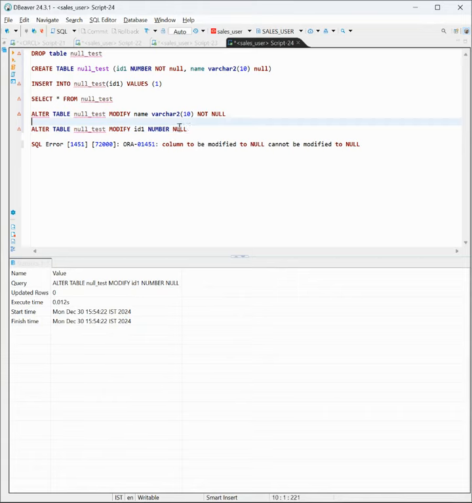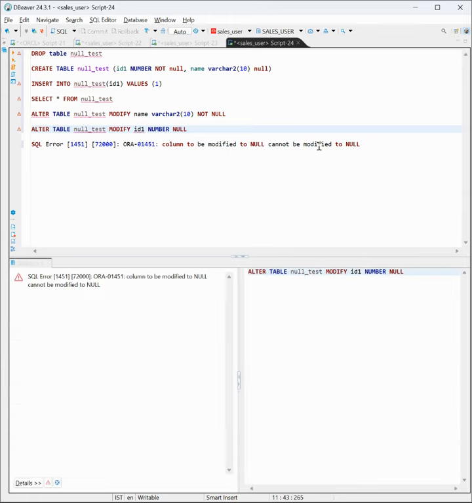However, if I just try to make it nullable once again, you can see that we are going to get columns to be modified to null cannot be modified to null. That's the error we get. That's because the column is already nullable, and once again we're trying to make it, which doesn't work out, right?